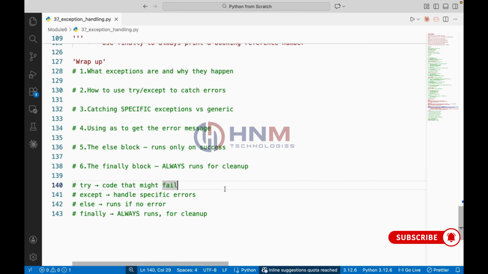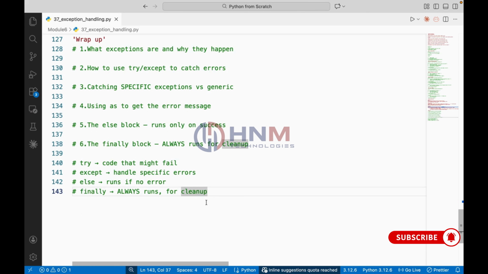Always remember, in a try we give the code that might fail or might give an error. That exact code we give in a try, and then in except we handle it, specifying what type of error it is. For that we give a print statement, right? Then else only runs when there is no error in our code, in the try and except. Then finally always runs. It's like an end line.